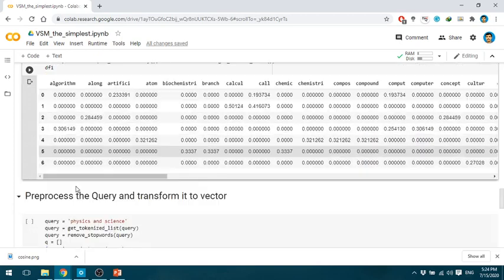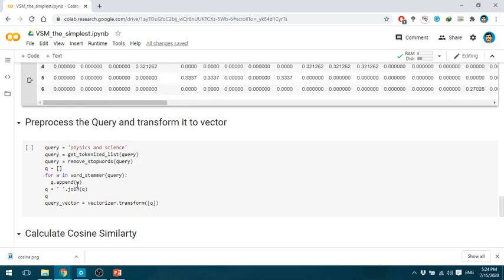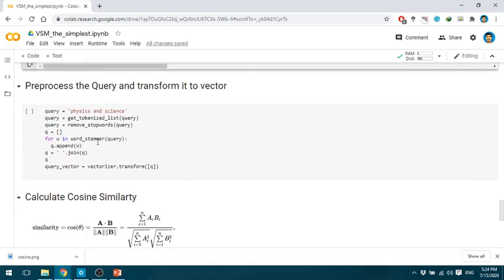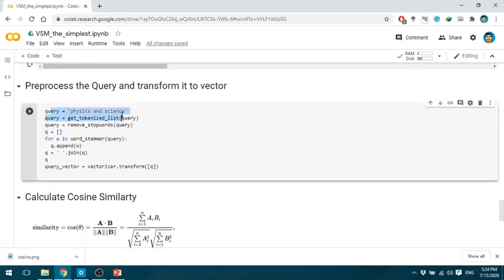So now we will perform some pre-processing on our query and transform it into a vector. We have a query, physics and science. For example, we can place here, for example, we are searching for computer science, and let's see what result comes. In computer science, we tokenize this query and then remove the stop words if any. If not, then okay.